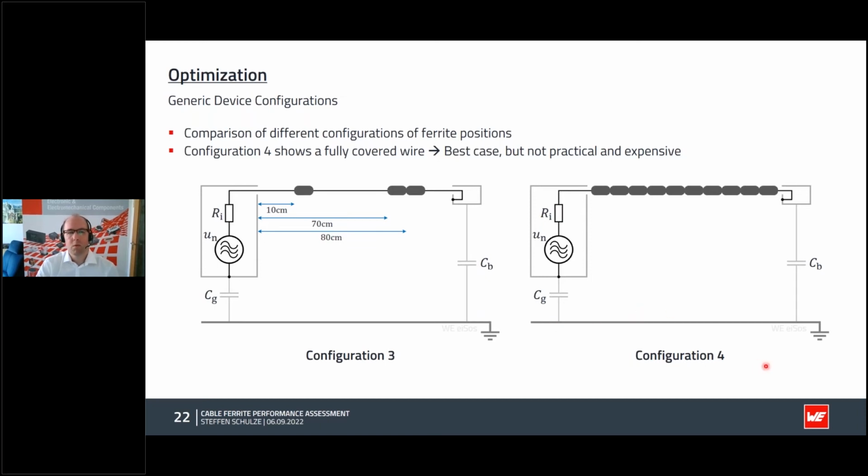This is the so-called best case, but it's not practical because no one wants to attach hundreds of sleeves along the 2 or 5 or 10 meter long cable, depending on what length you have, because it would be too heavy. It's not possible to handle this cable anymore. It's of course a quite expensive solution. But of course, from a suppression perspective, that would be the best case. So then at all frequencies, the current will be suppressed and decreased.